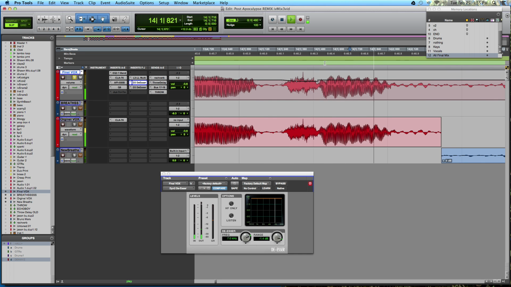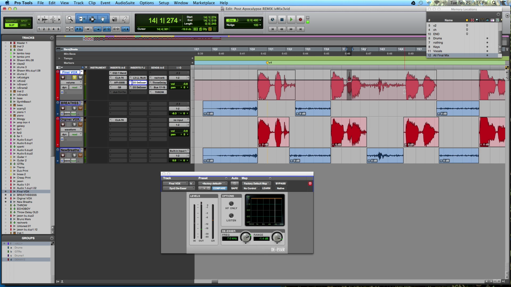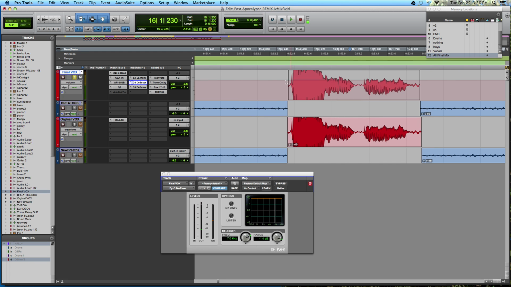And as you see right here, we've got these fuzzy waveforms that represent the more sibilant parts of the vocal. So any S's, CH sounds are going to look a little fuzzy. So I hit play and just go.